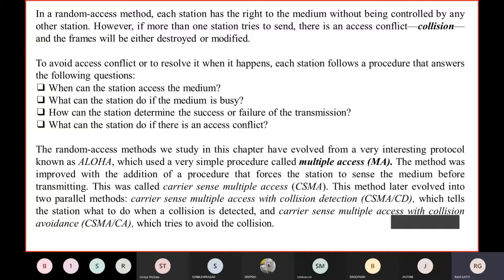The next one: what can the station do if the medium is busy? Now what do I do? I will sense the channel, and I come to a conclusion that the medium is busy. So what should I do next? I have data I want to transmit, but before transmitting it I access the channel. If no one is transmitting, I get to know that, and I will transmit it.